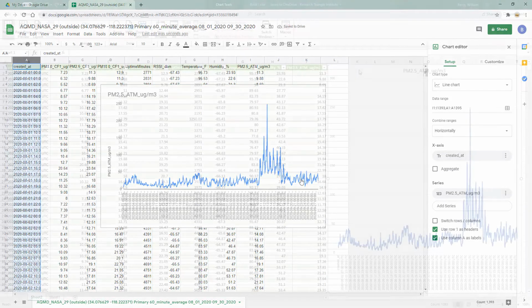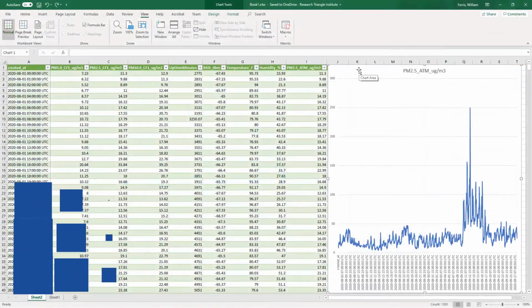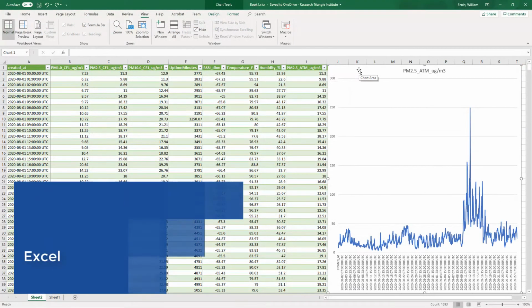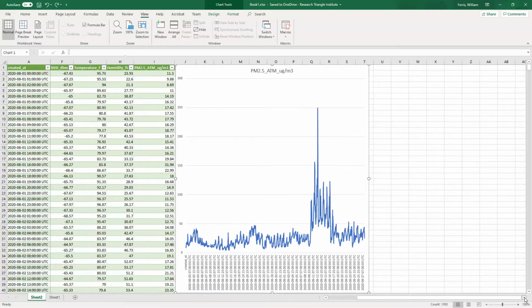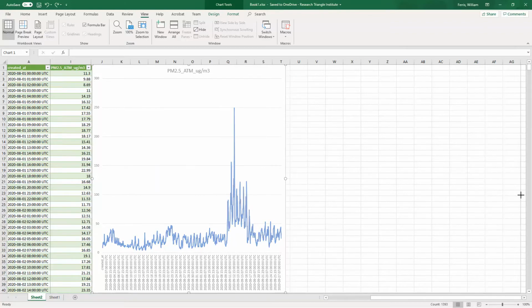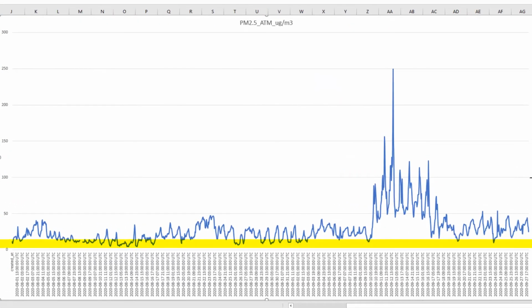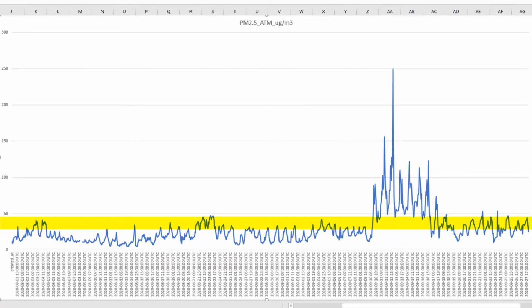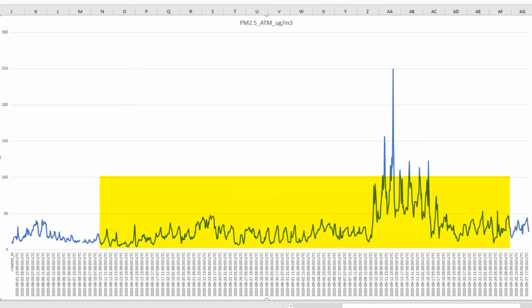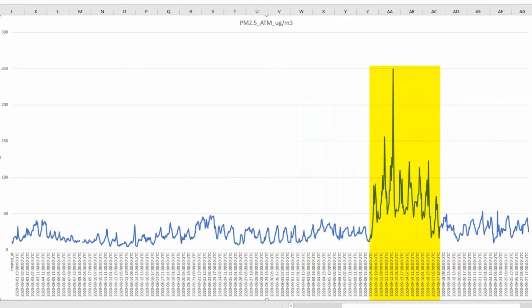Now that our data are charted, take a moment and notice where you see increases and decreases in PM2.5. Looking at our sensor in California, the low is usually in the low teens and the high is usually around 35 to 40. The large increase shown here corresponds to wildfires that occurred in this region during that time period.